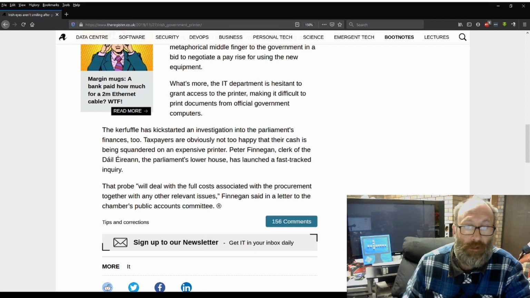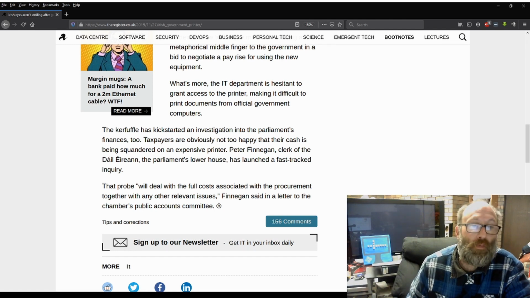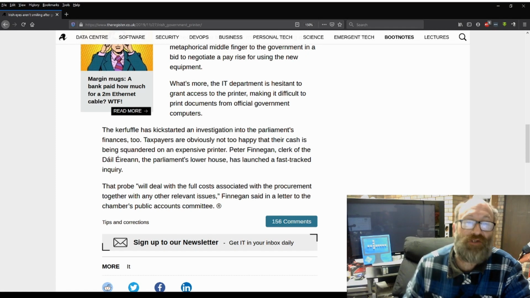Peter Finnegan, clerk of Dáil Éireann, the Parliament's lower house, has launched a fast-tracked inquiry. The probe, quote, will deal with the full costs associated with the procurement together with other relevant issues, close quote, Finnegan said in a letter to the Chamber's Public Accounts Committee.